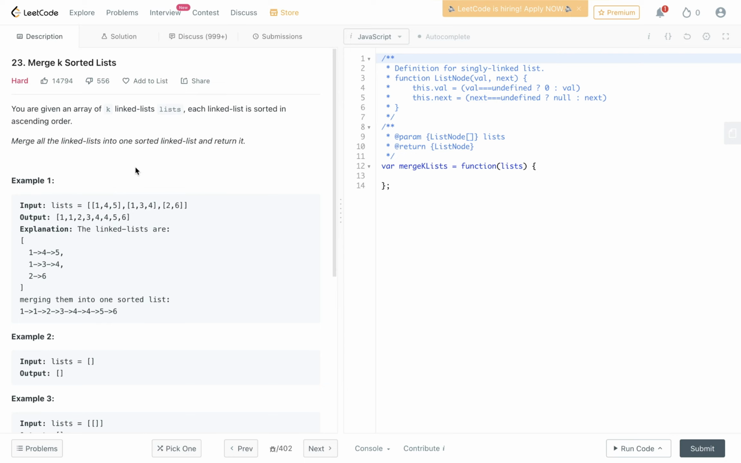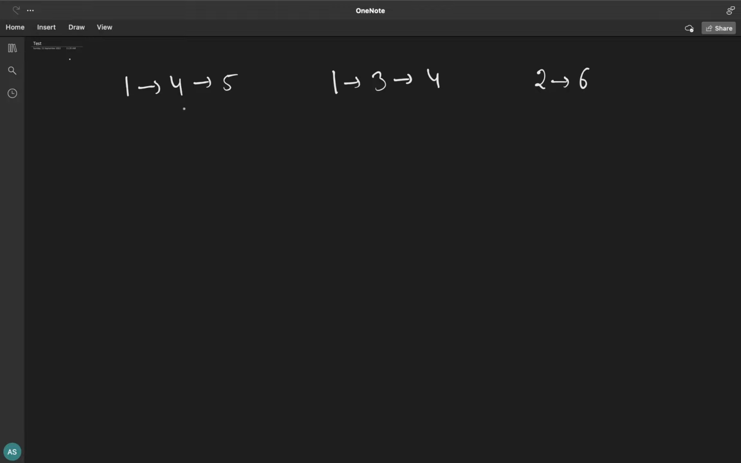So this is the question. Let's see how we can do it. We are given these three sorted linked lists and we need to return one sorted linked list. The first way could be to go through each one of them and keep comparing them. But another and better way could be to divide it into sub problems. So we'll focus on merging two linked lists at a time. We'll merge two linked lists and then we'll merge the result of those two to the next linked list. Let's see what I mean by that.